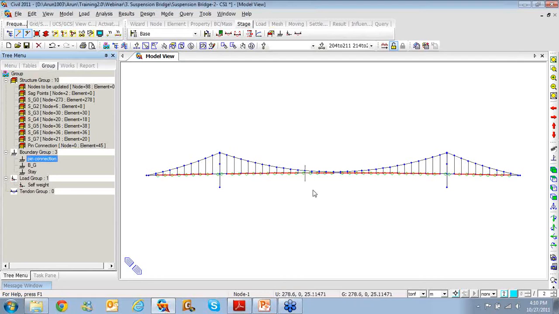So now if I double click, you can see that these boundary conditions have been assigned. These are the boundary conditions in the BG group, and this is the boundary condition in the stay group. So this is how you can define boundary groups in no time. Having done this, we'll go ahead and define the construction schedule.